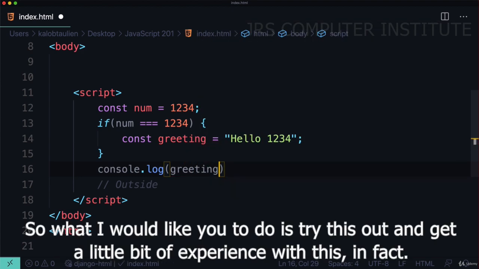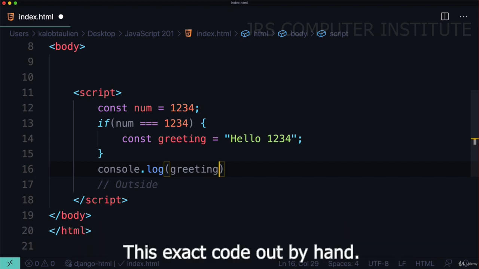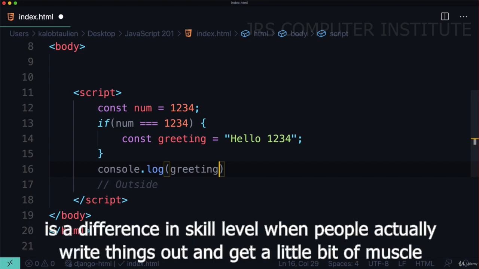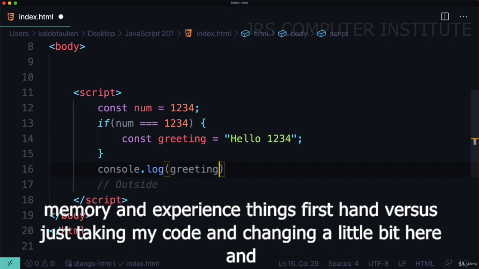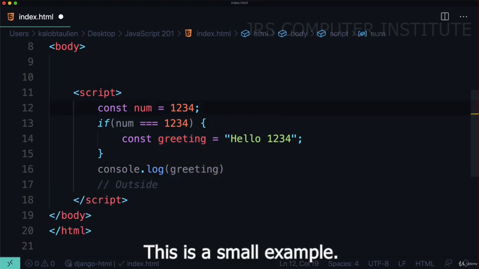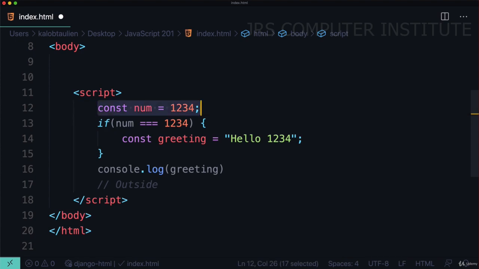So what I would like you to do is trial this out and get a little bit of experience with this. In fact, write this exact code out by hand. And I want you to start writing code out by hand instead of just copying and pasting, because there is a difference in skill level when people actually write things out and get a little bit of muscle memory and experience things firsthand, versus just taking my code and changing a little bit here and there. So write this out. This is a small example. It should only take about a minute or two.